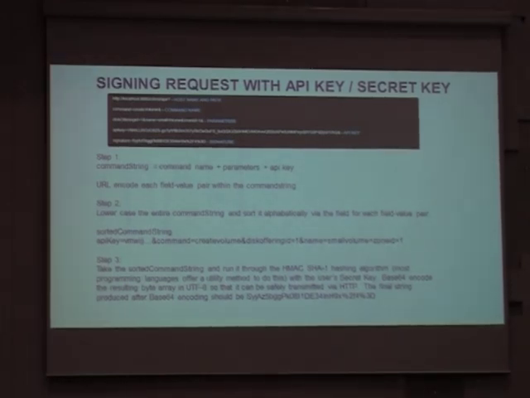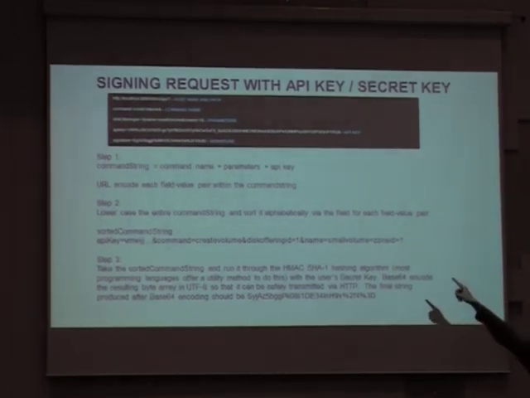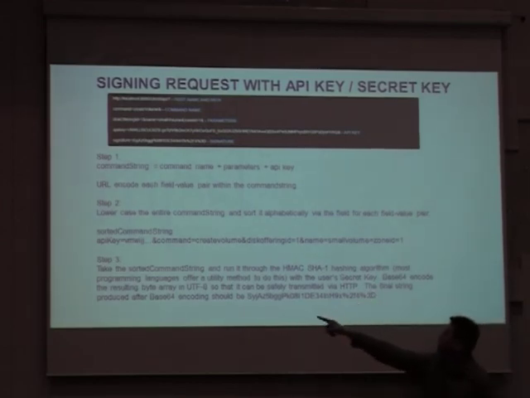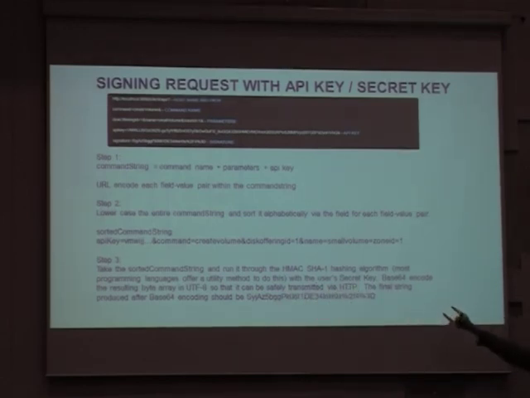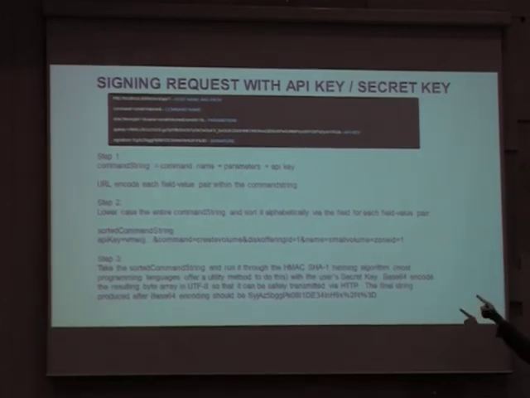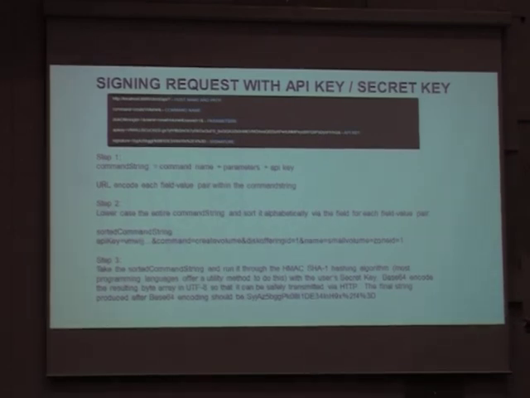Then, for each of the field pairs, you want to sort the command string. So if I took the original command string and sorted it and URL encoded it, it would look like apikey equals something, and command equals blah blah blah, all the way down. That's the string I'm going to eventually use to create the signature. For that final string, I run the HMAC SHA-1 algorithm and encode it with the secret key that I have. You then have to base64 encode it, because the result is a byte array, which you need to base64 encode so that it's passable.